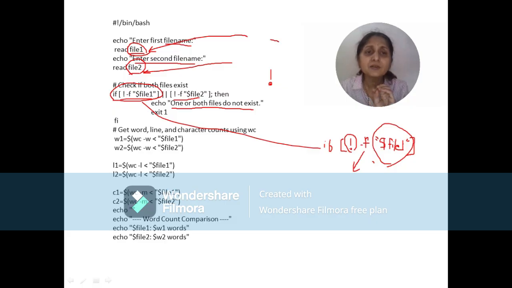If the condition is false, that means the file exists. In that case, we are coming down to the next line, and in this next line, we are calculating the number of words from both the files. So let us concentrate on this statement.